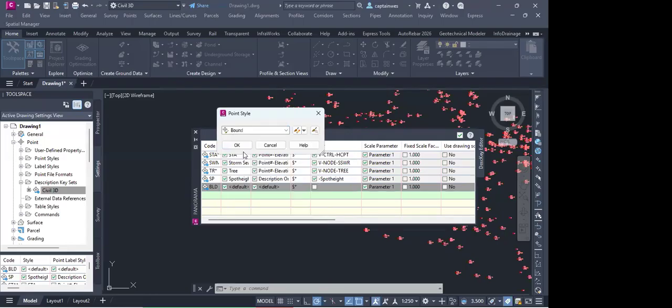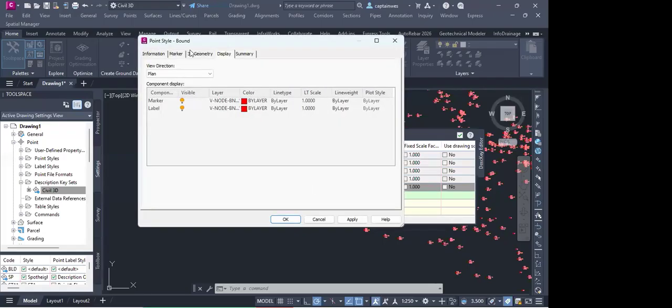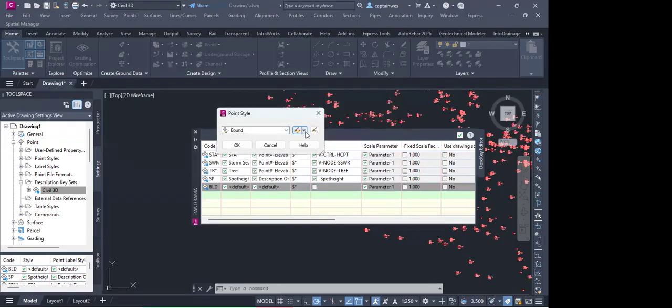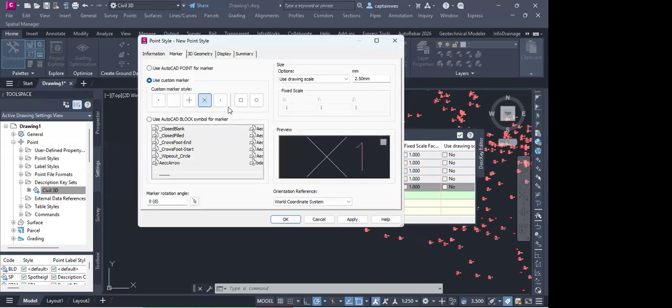Actually, we can go with bound. Let's see how it's appearing. You can just click on edit current selection. Then you come to marker, and this is how it's going to appear in red. If you don't like it, you can choose to create yours. Just click there and then say create new.